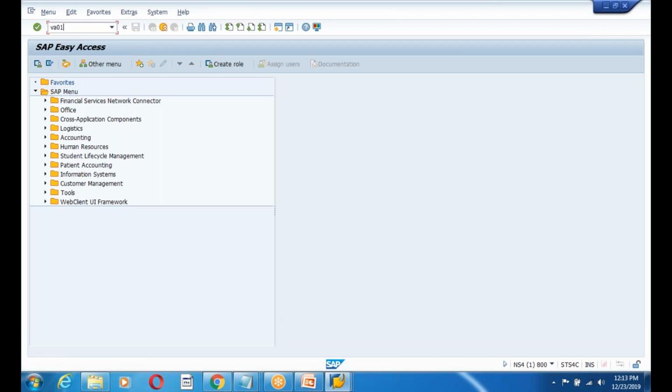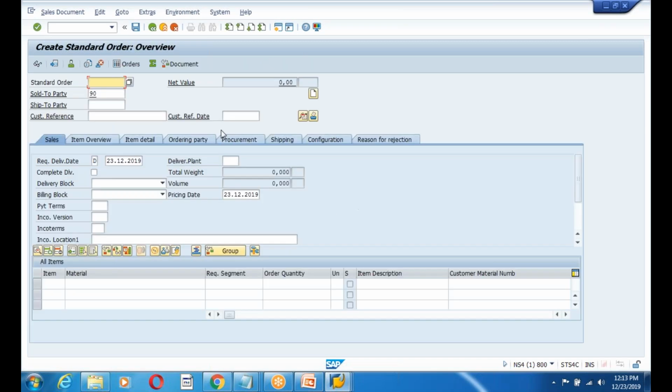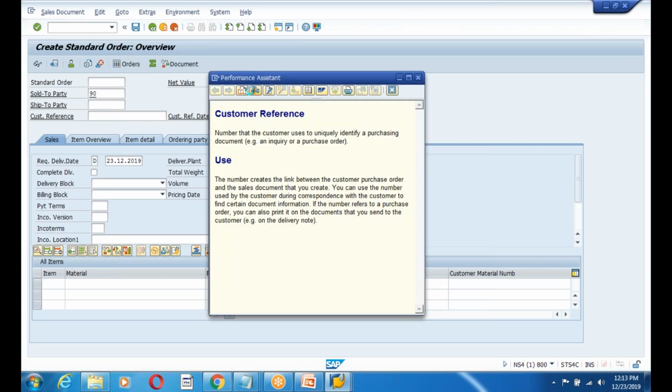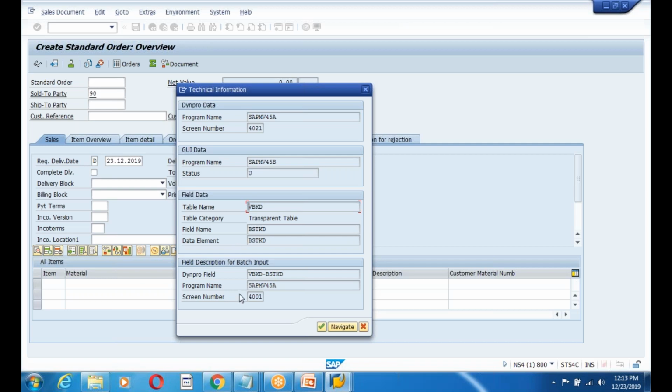Okay, we'll go to VA01, our favorite transaction, and enter. And maybe what we are going to do is this is my customer PO reference, guys. So I need to default some value in the PO reference. Okay, F1, and go to the customer PO reference. And this is the field from the VBKD. And go to the program SAPMV45A. Screen is 4001.